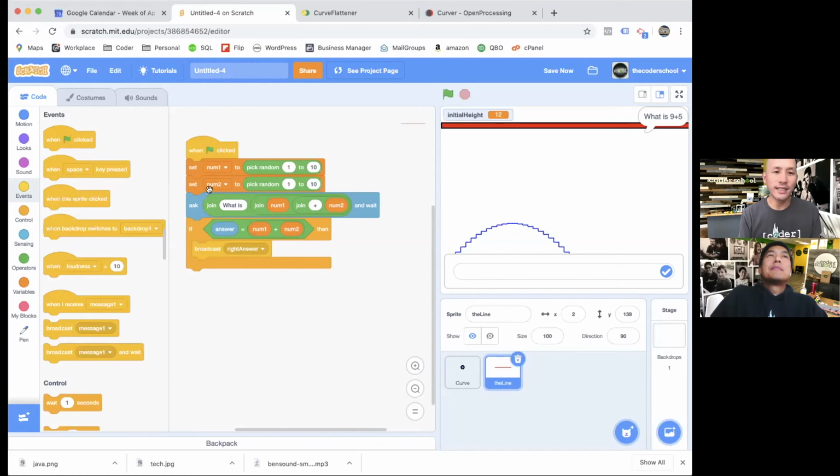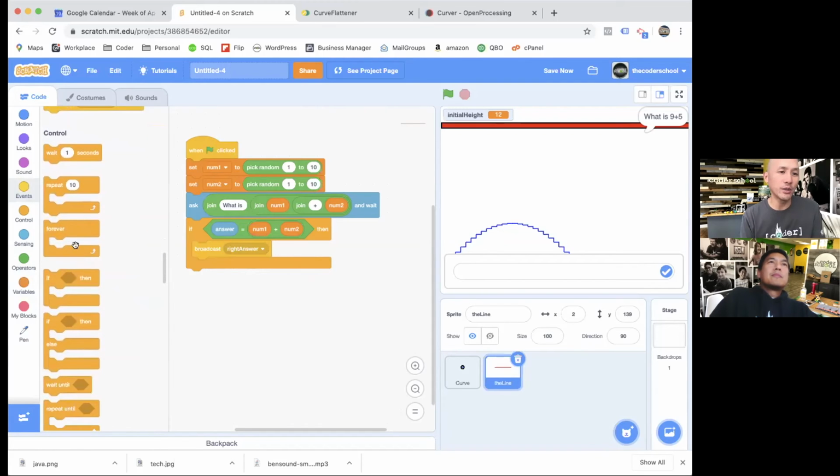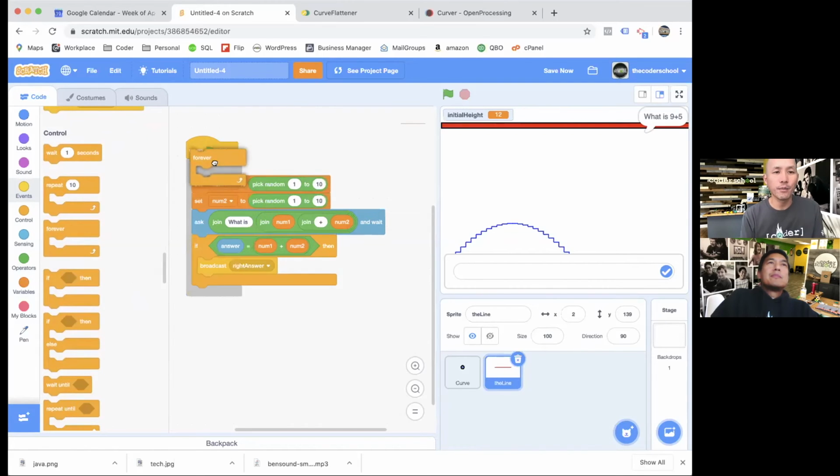Now, the one thing I'm going to add in here real quick: you'll notice that we set these random numbers, we do one ask, and we check if it's right, and then it ends. But in fact, the way this game works is we want to keep doing that pretty much forever. So add in forever. Now it's going to ask these questions and keep asking questions. If you get it right, it's going to broadcast the right answer. If you get it wrong, it'll just ask another question. That's what we want it to do.